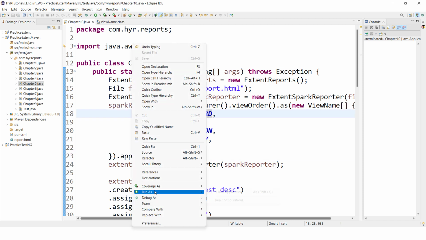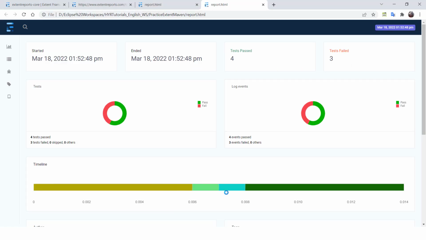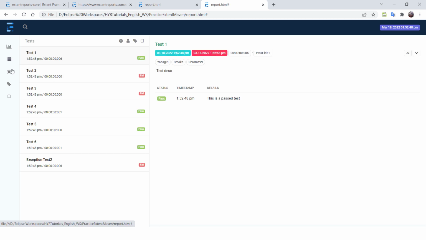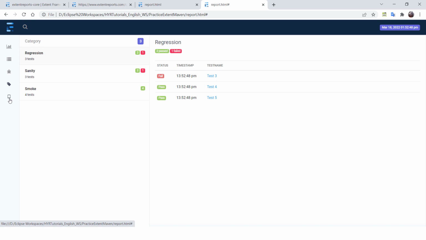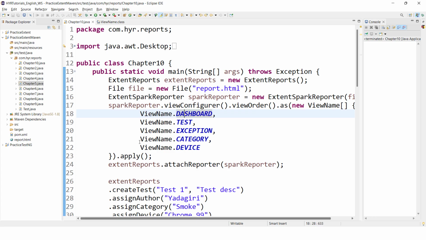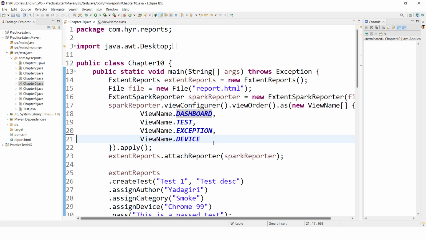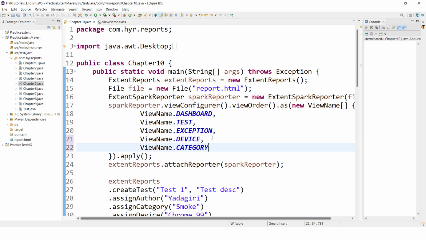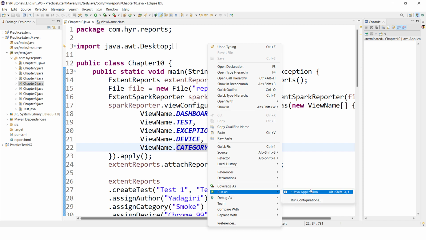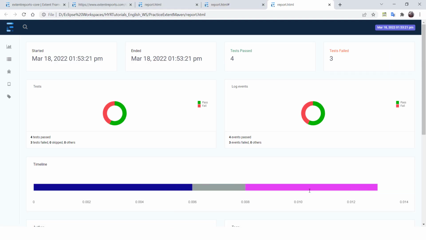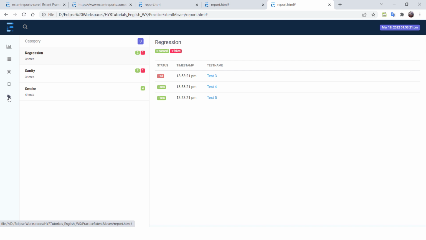Now let me run this. You can see whenever I open this report, by default the dashboard is opened. But earlier, whenever I opened the report, by default test cases were displayed, right? Now the dashboard is displayed because we have changed the order of these views. So by default first the dashboard is there, then test, then exceptions, categorization and device information. If you want to change these also, let's say you want to keep the categorization last, you can keep it, guys. Fine. Let me run this one more time. Now you can see the categorization is moved to last, right?